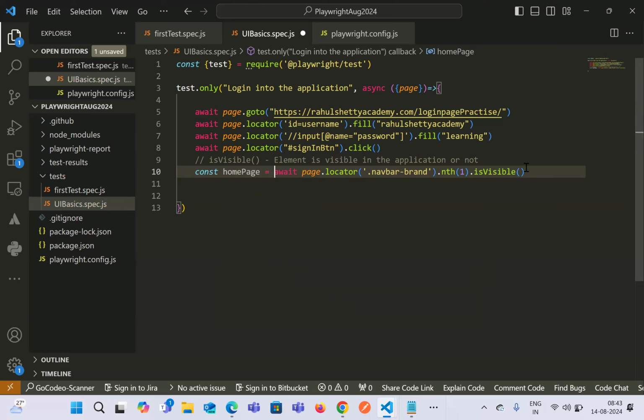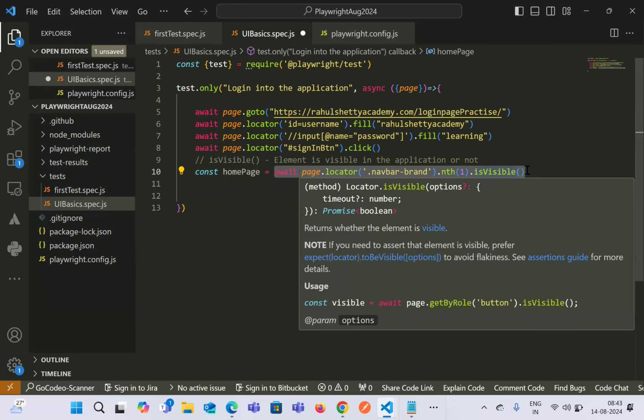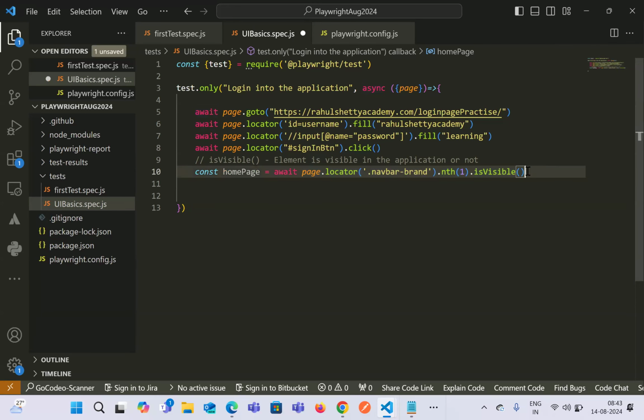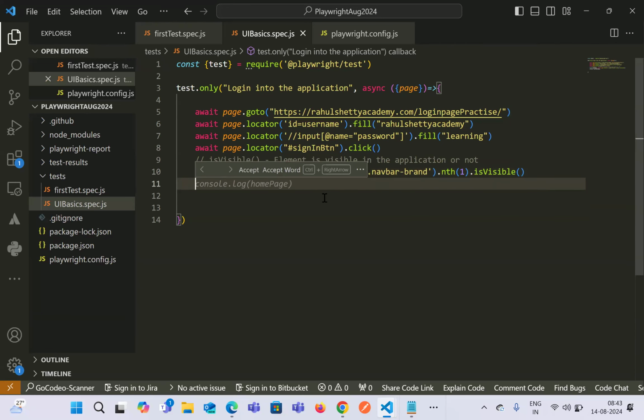as it is trying to return us a value which is either true or false. Because if the element is visible, then it will return us true. If it is not visible, then it will return us a false value. So this is just a simple thing that we are saying, whether it is visible or not. Okay, and that we have stored inside a variable which is known as home page.